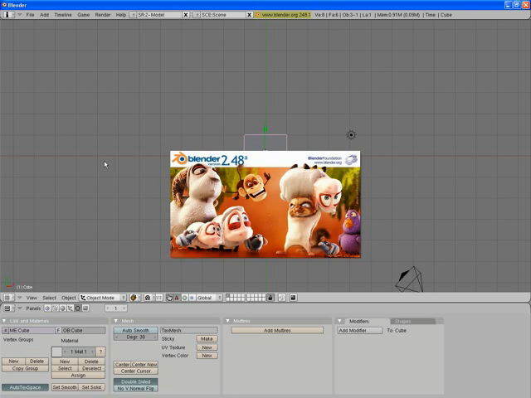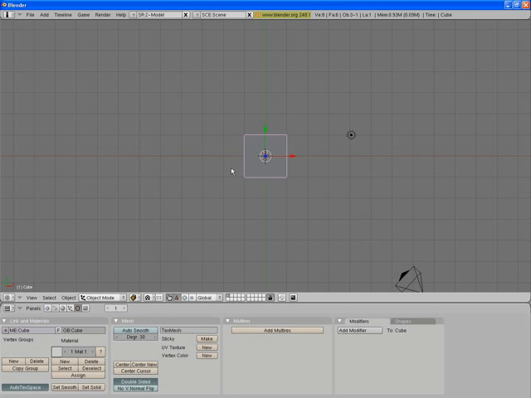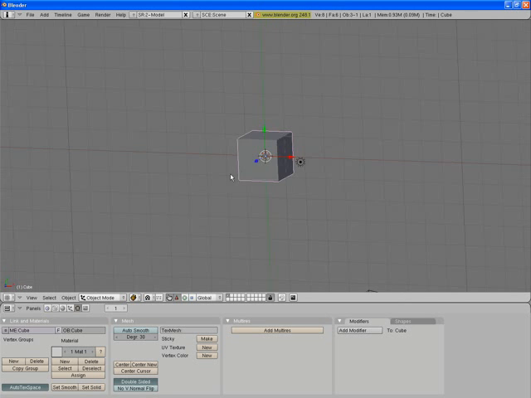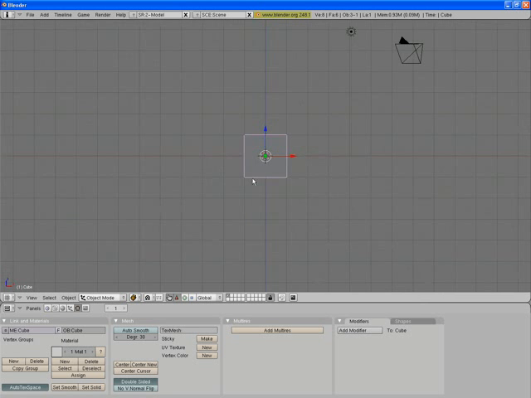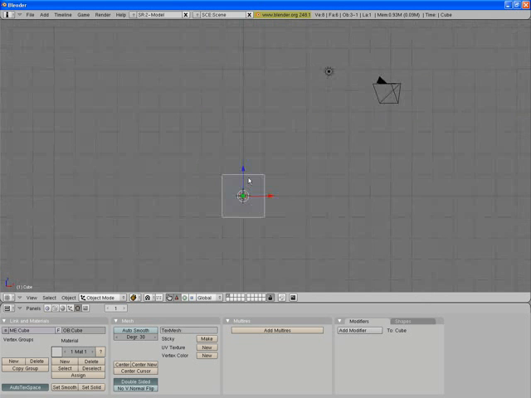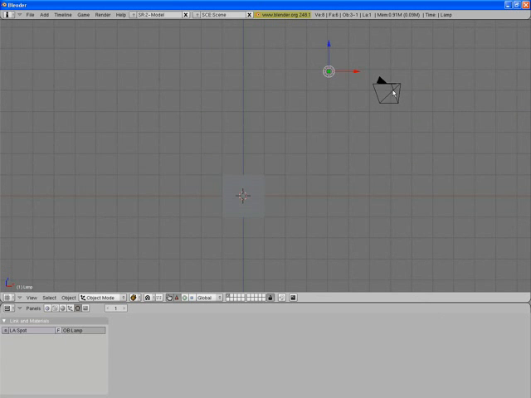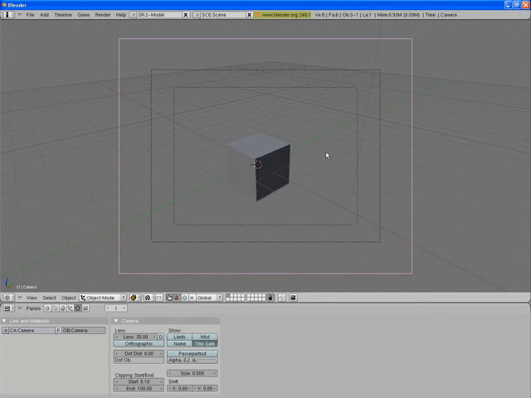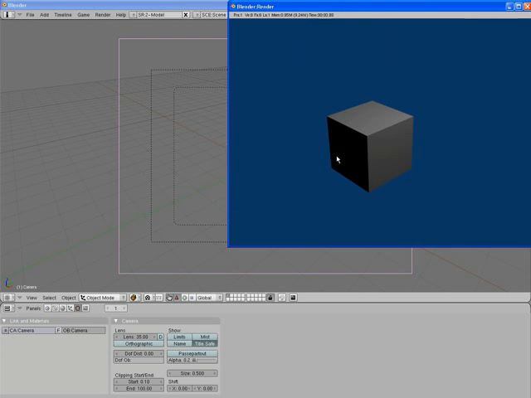So Blender's current version is 2.48 alpha, and here you can see this is a default cube, a 3D cube actually. You are by default on the top view. Currently I'm in front view, and this is a light, this is the camera. This is a camera view. You can see that it's actually a cube. So you can render using F12. Here's a cube.